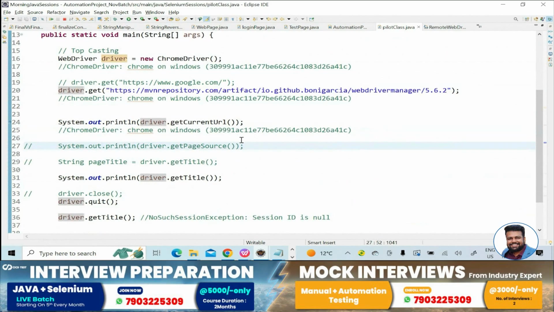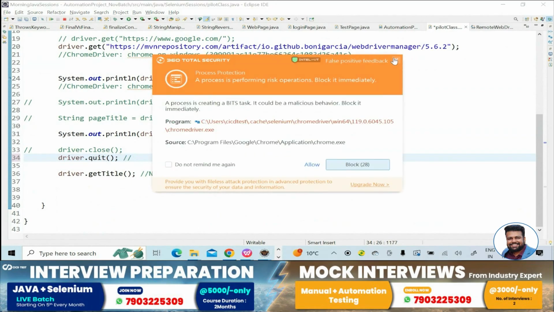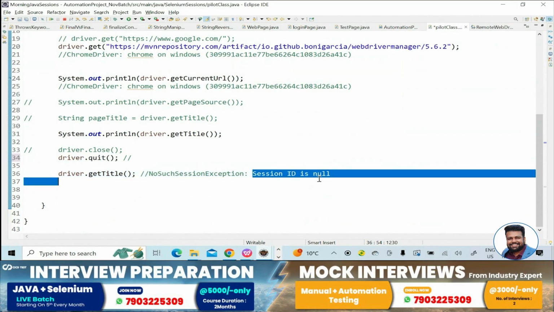Okay, guys, just check at your end if you are able to get the session ID the same way that I was getting it over here. Just mouse over on driver and check. Once you have reached your quit, your session ID is lost. The moment you reach quit, your session ID is lost. That is the reason when you come over here at driver.getTitle, it throws the no session ID exception and the session ID is null.